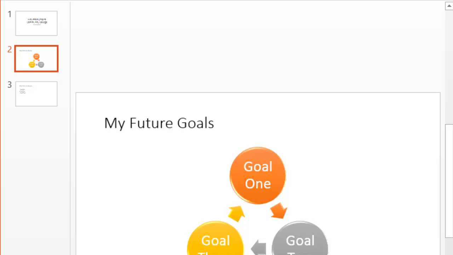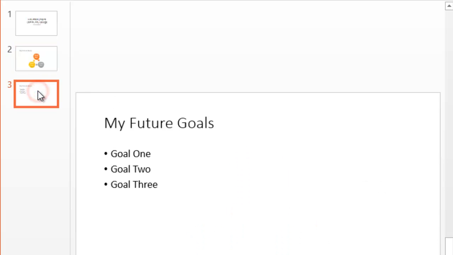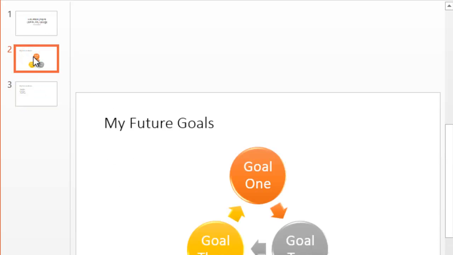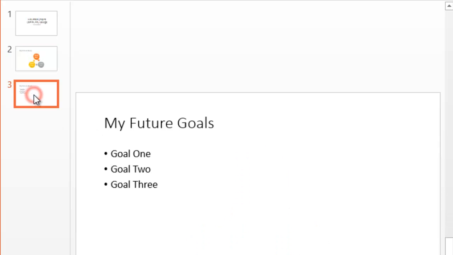Okay, and then it says here from the left panel, drag the third slide between the first and second slide. Right. All right, so now look at the second slide. Second slide has SmartArt in it, right? Third slide, I don't have any SmartArt. So what should I do with the third slide?